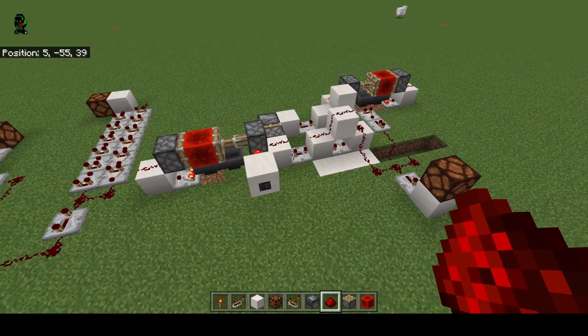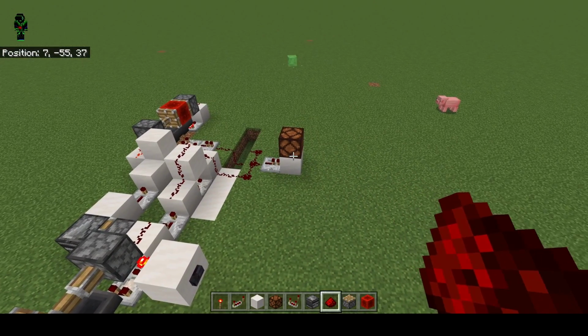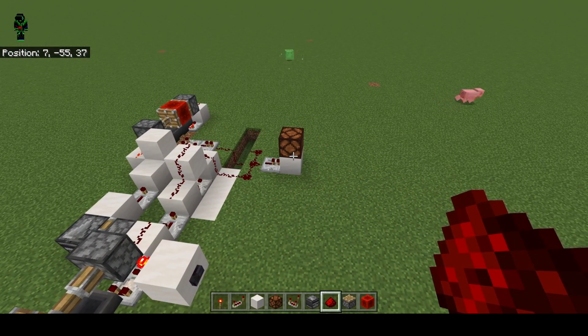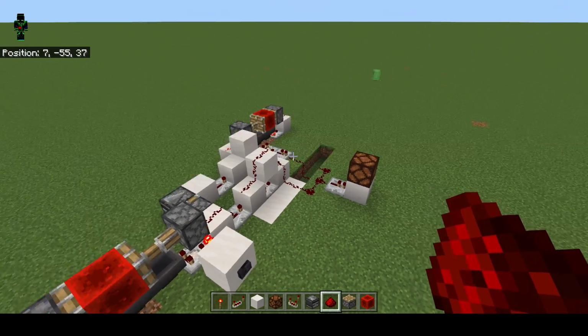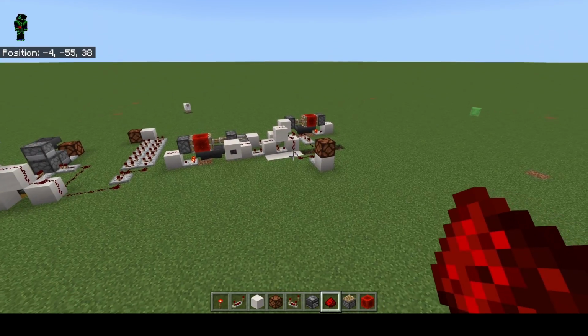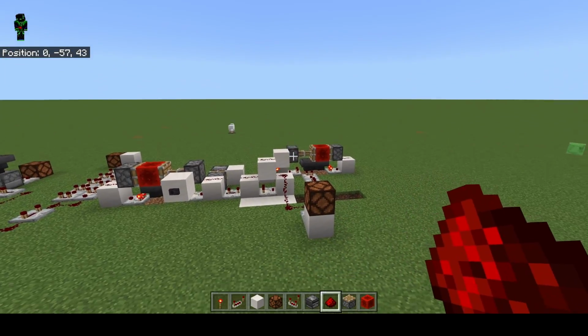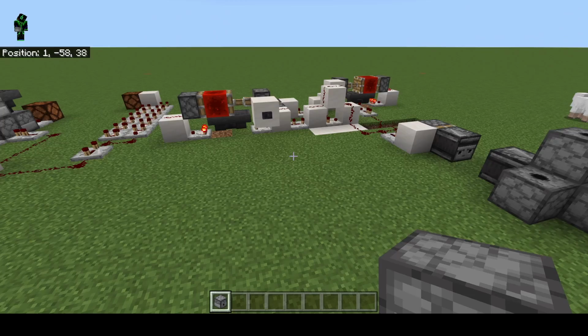So if we were to fill both of these hopper clocks up, this light would stay on for a very unreasonable amount of time. But just goes to show you, pulse extenders are not something to be scared of. They are very useful. And I hope you enjoyed this video.